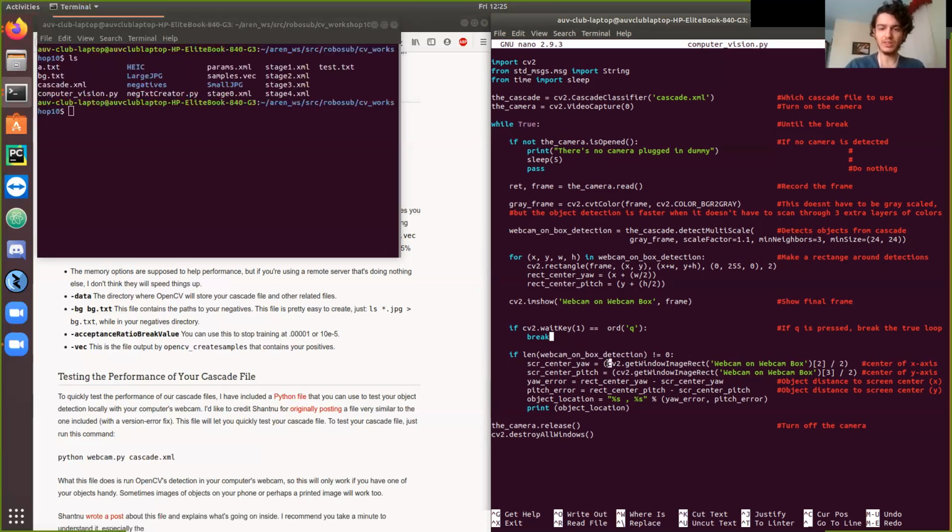There's a command in cv2, cv2.getWindowImageRect, and you give it the window. I named my window webcam on webcam box, and that's the name of the window that comes up on my screen, the one with my photo in it. It makes an array, and the second thing in the array is the width of the window. So the pixels from here to here, however wide that window was, it'll give you that width.